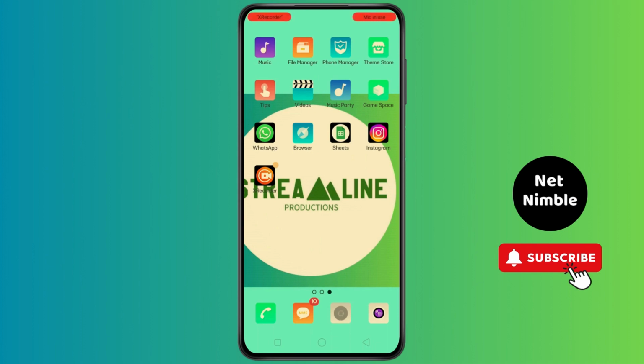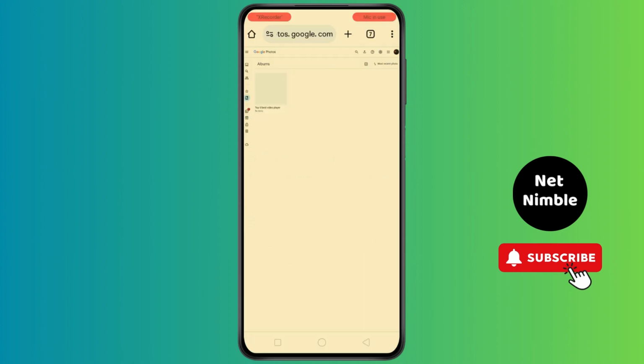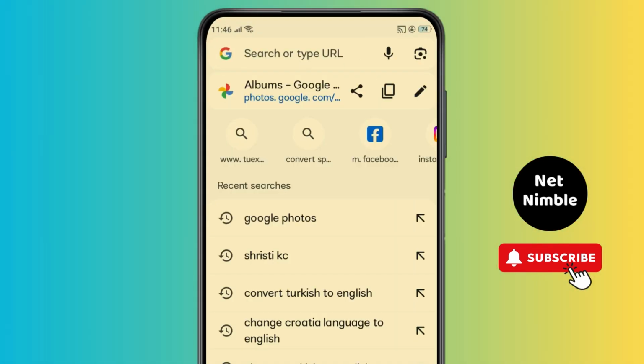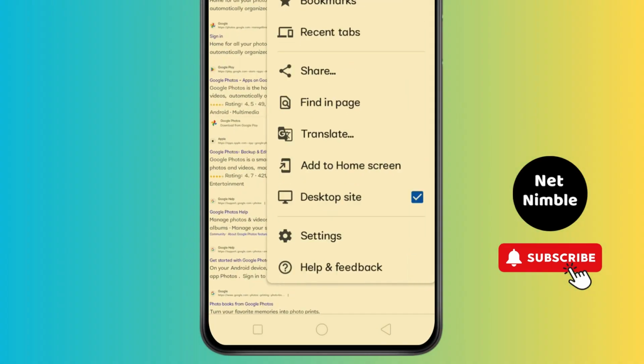So to know how you can do it, watch this video till the very end. You can also use your Google Chrome. I will show you by using Google Chrome, and on the search bar, you can simply search for Google Photos like I did. Make sure that you have your phone in desktop side.